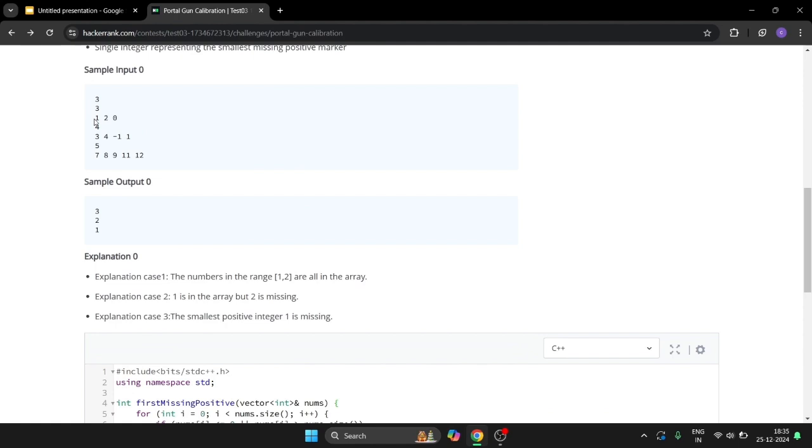Then we have an array of size 3: 1, 2, 0. So if we look into it, we have 1, which is the smallest positive number. We have 2, which is the next smallest positive number. And here it should be 3, right? But it is 0. So since we cannot find 3, that will be our answer.